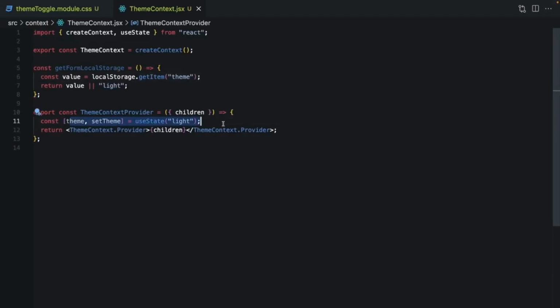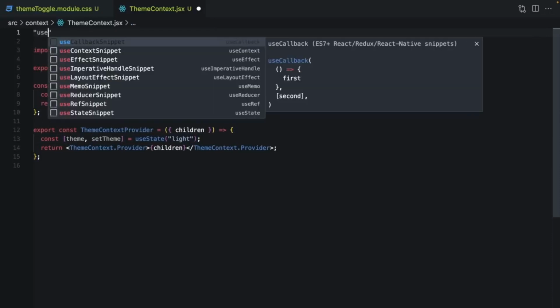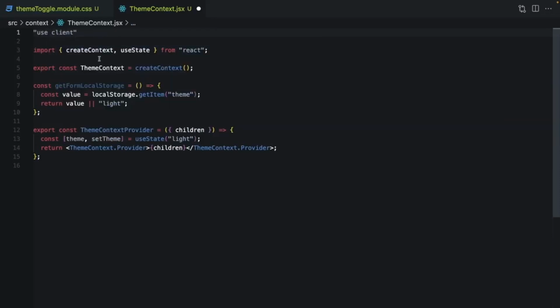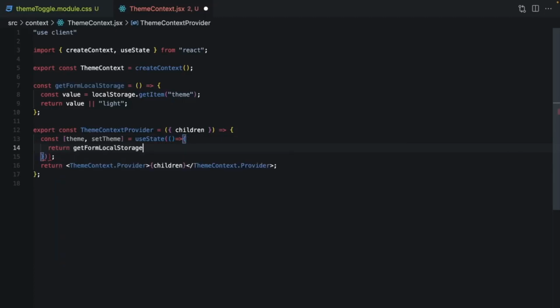By the way, we are using useState, and obviously our component will be a client-side component. So I will say use client. And right now I can use this local storage, this function. I will say return get from local storage. Of course, there's a typo here. There is one more bracket. Okay. Why am I creating a function here?